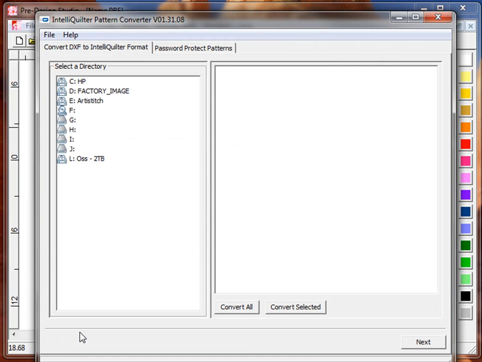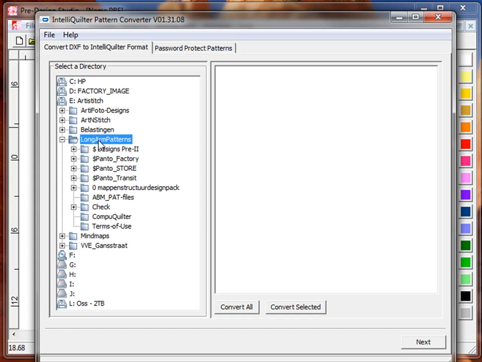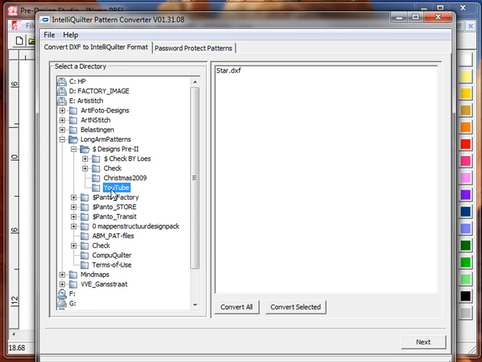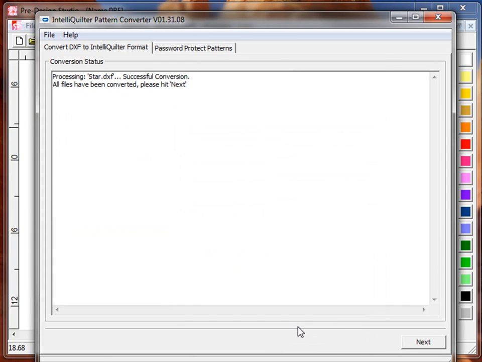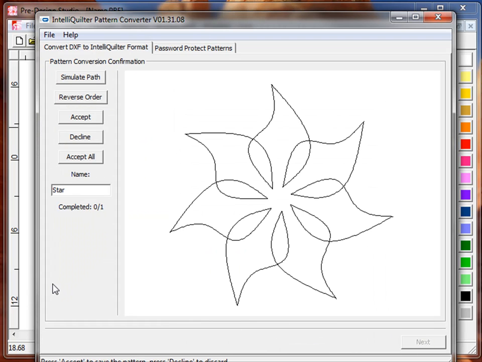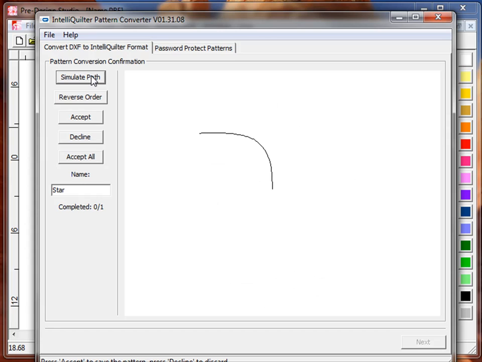Let's open it in the IntelliQuilter converter. And let's see, it is saved in YouTube. Here it is. And let's convert it. Let's see how this will run in CompuQuilter. And look at this. The simulated path will show you how easy and smoothly this will run.